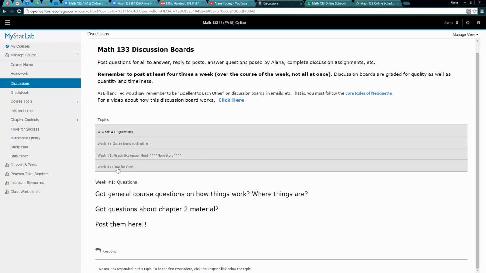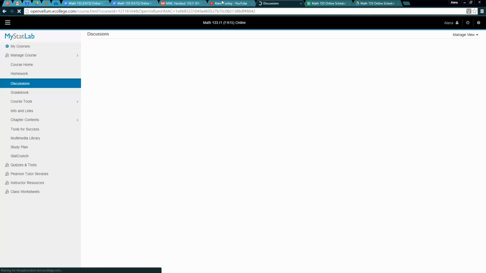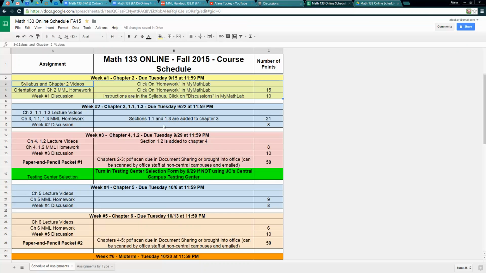Right now I only have the week 1 boards up. Once week 2 hits, there'll be more boards in there and it'll become a longer and longer list. So you have to scroll through and click on the discussion boards you want to post on. And you'll be posting at least 4 posts a week on those discussion boards. It's all in a later syllabus video and in the syllabus itself about the discussion boards.